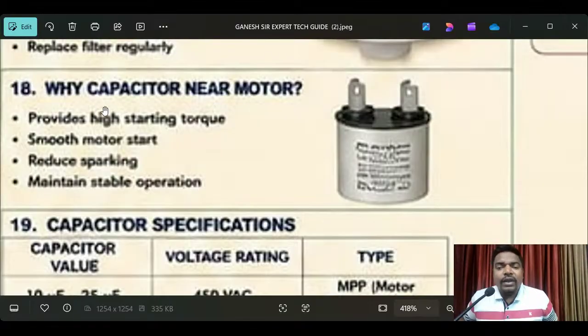Right, come on. Why is the capacitor near the motor? I'm going to tell you, and then you will come to know. This is a great opportunity to share your knowledge. So I'm going to share why the capacitor is near the motor. It provides high starting torque. For motor running purposes, it provides high starting torque, which is very important. Next, smooth motor start. Understand?